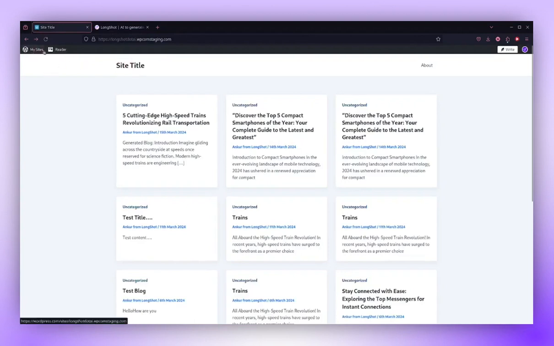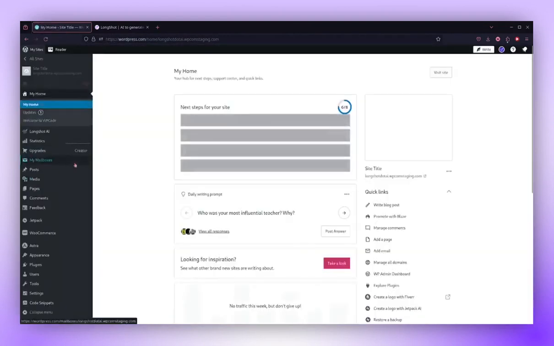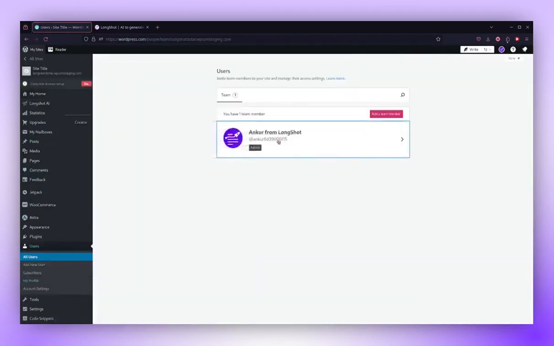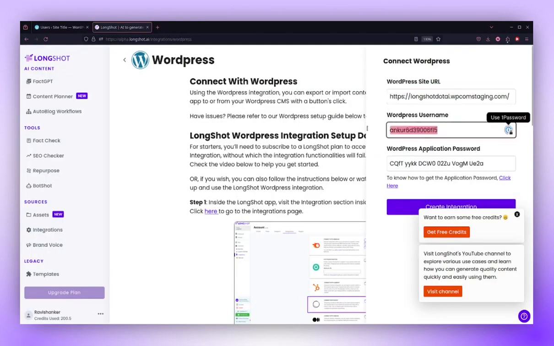Next, if you're already logged in as the site's admin, you'll notice the My Sites icon. Clicking on it should redirect you to a new page displaying your settings. In the Users section, locate and copy your user ID and then paste it into the corresponding field.